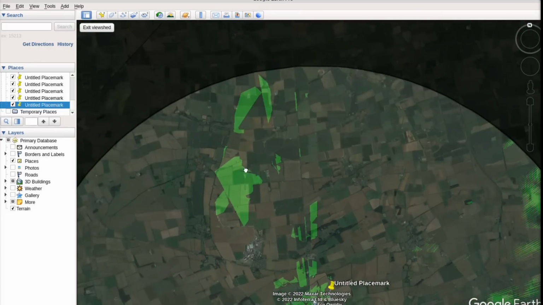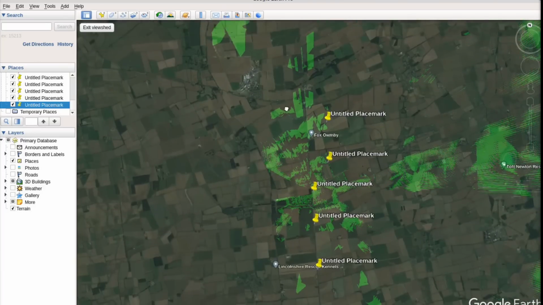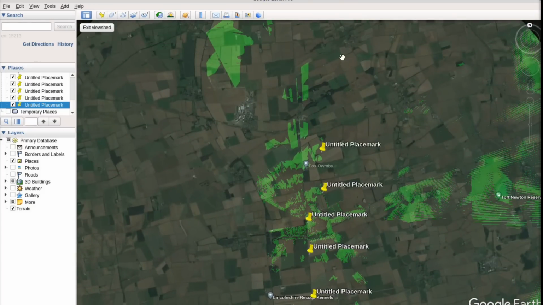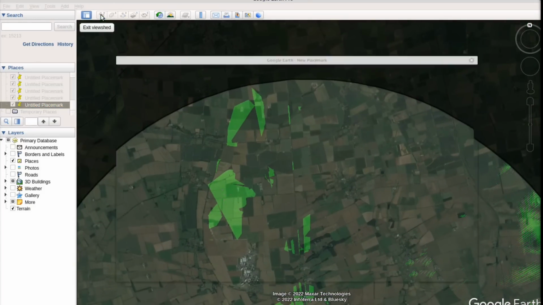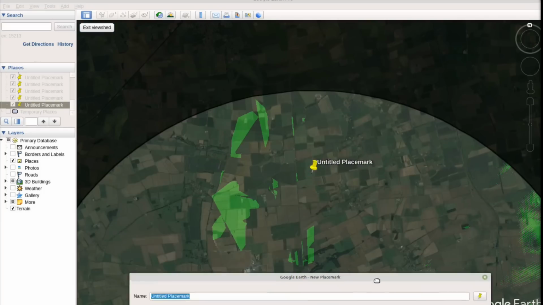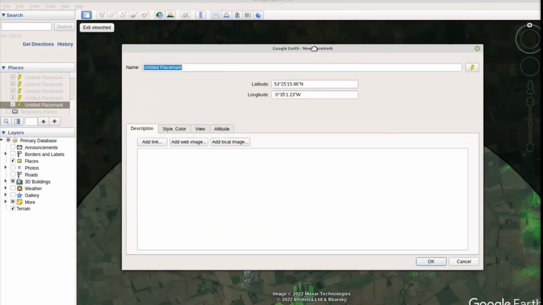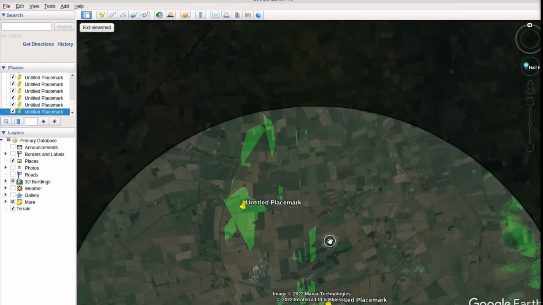Now this one up here looks pretty good. There's a great big blob there. So what we'll do is put a Placemark tool on this location, drag it over to there, that's visible. Click OK. Now we go back to the road.